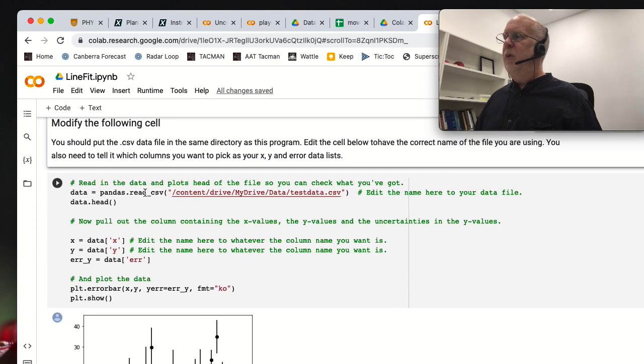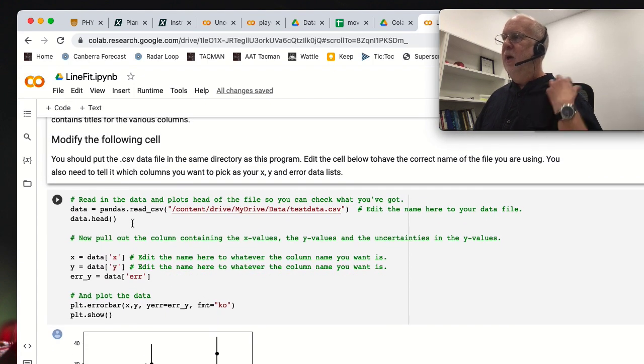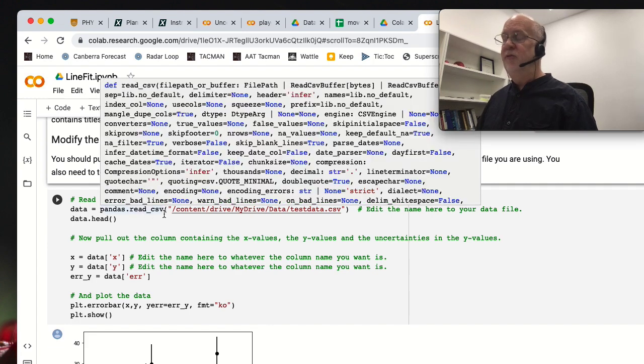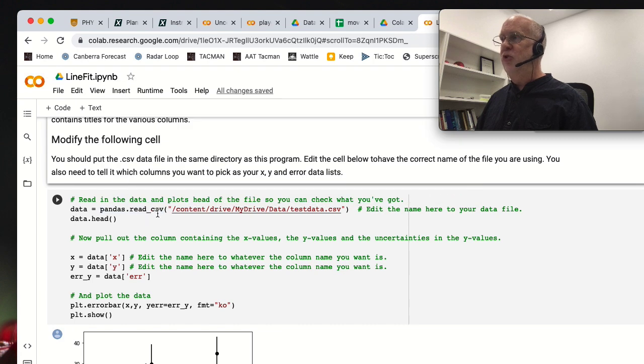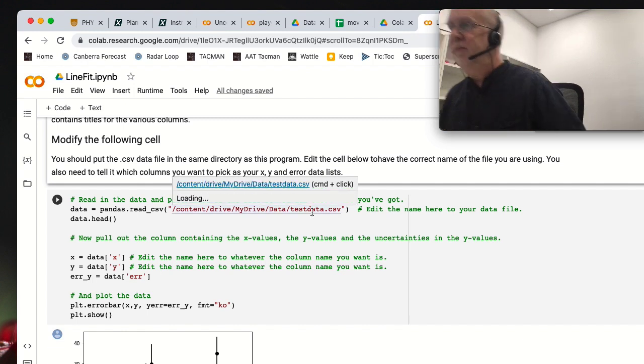Now, here is where we read in the data. Now notice I'm using the read CSV command to read a CSV. If you wanted to read an Excel file, you change that to read Excel. And then I give the full address, so content, drive, my drive, data, and the file is called testdata.csv. So you edit that if you had a data file that was called something different.